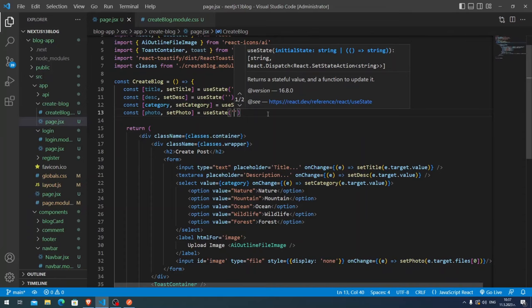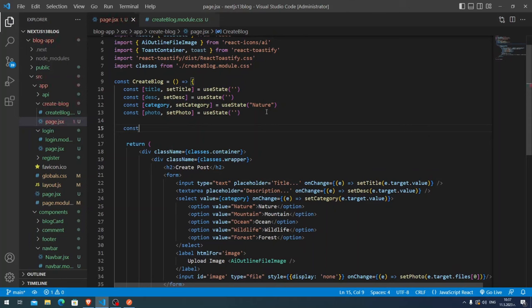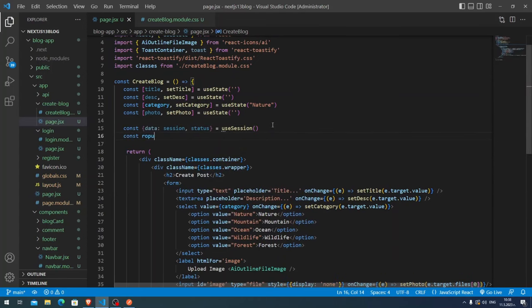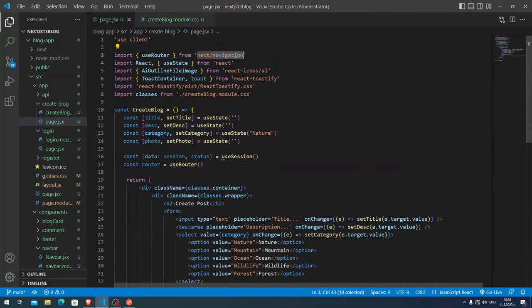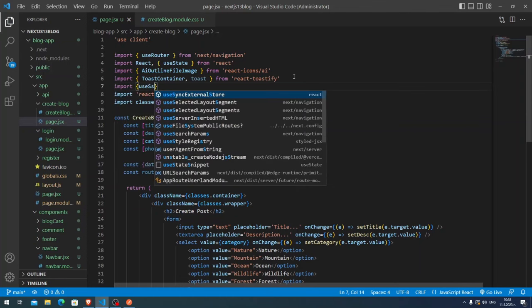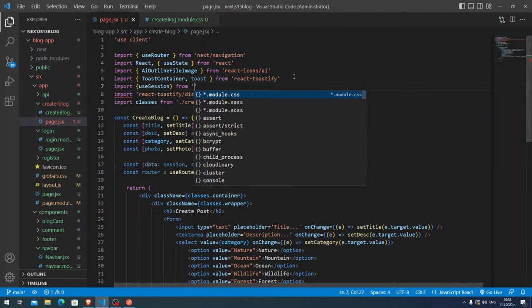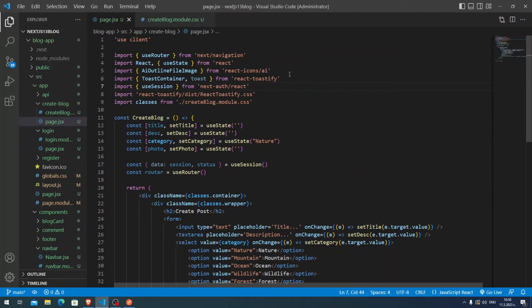I don't. Okay. And then here I want to get the session, so I want to know if I'm logged in or not. Here, useSession, I'm just going to import it right now. We get the status as well, so we know if we are authenticated or not. And here, const router is equal to useRouter. So again, from next/navigation, this time it's auto-imported from next/navigation. You don't need to change anything. So here I need to import the useSession from next-auth/react, like this here.